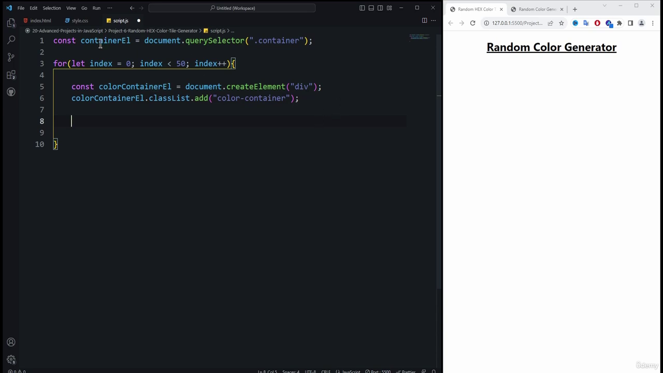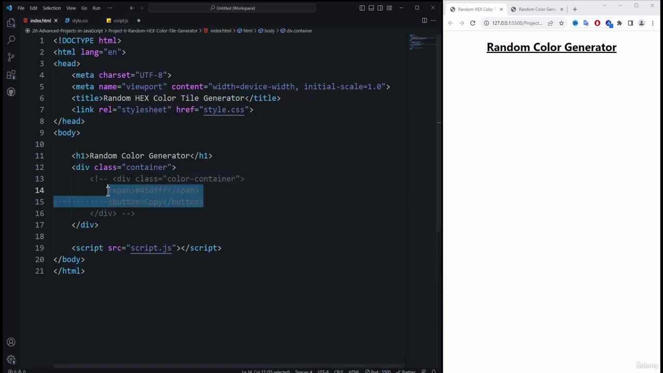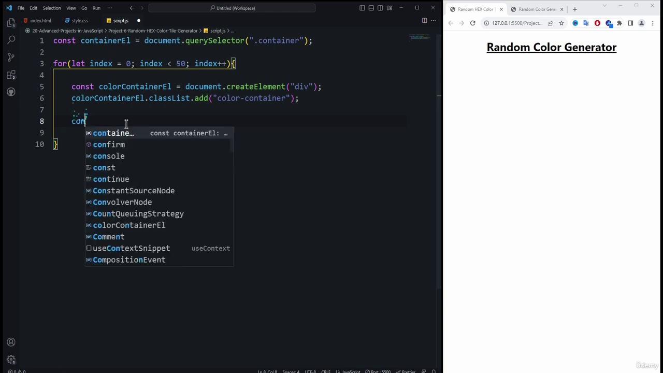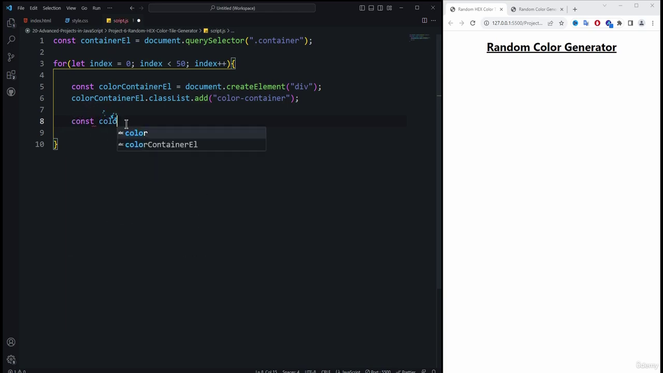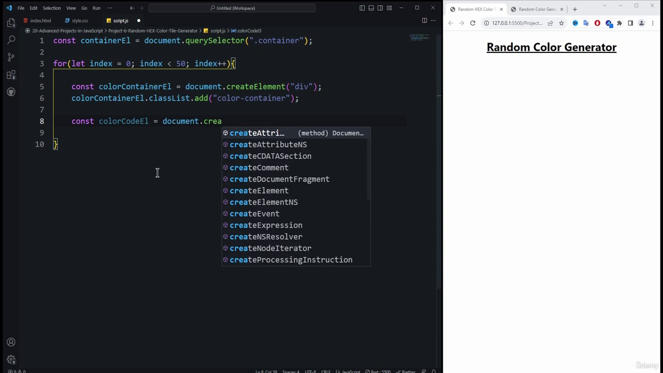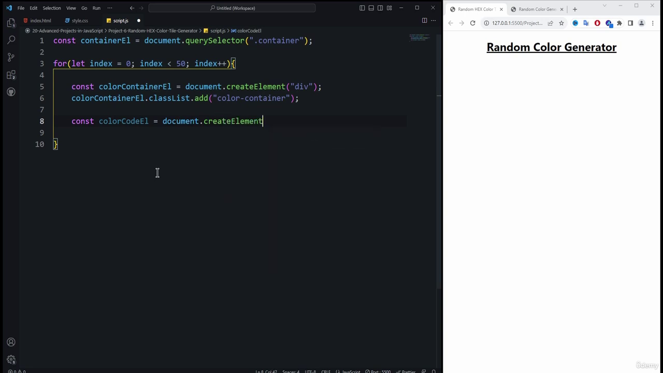Now under that particular division element, we want to create these two elements. Alright. So for that we need to create another const variable. So const, then it is actually a color code element, because we want to display the hexadecimal color code. So that is the reason I have named it color code element. Then again we need to use document.createElement, because we want to create the element. So we want to create a span element. Alright, so this is a span element.